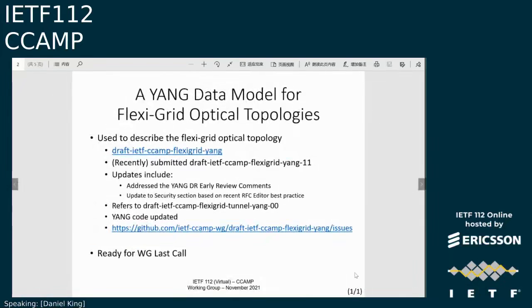Cool. So the first document that I'm briefly going to talk about is our optical topology document for FlexiGrid networks. This is now in its version 11 incarnation, and this was the document submitted a couple of hours ago, and it now points to our new tunnel document. We've also updated the terminology within the document, replacing media channel with tunnel, although we do explain what a tunnel is. In fact, it is a media channel. We have addressed just a few open issues since the last IETF, but essentially it's now stable. The code is stable. It is ready for a review from the working group. So we would like to enter this document into working group last call.